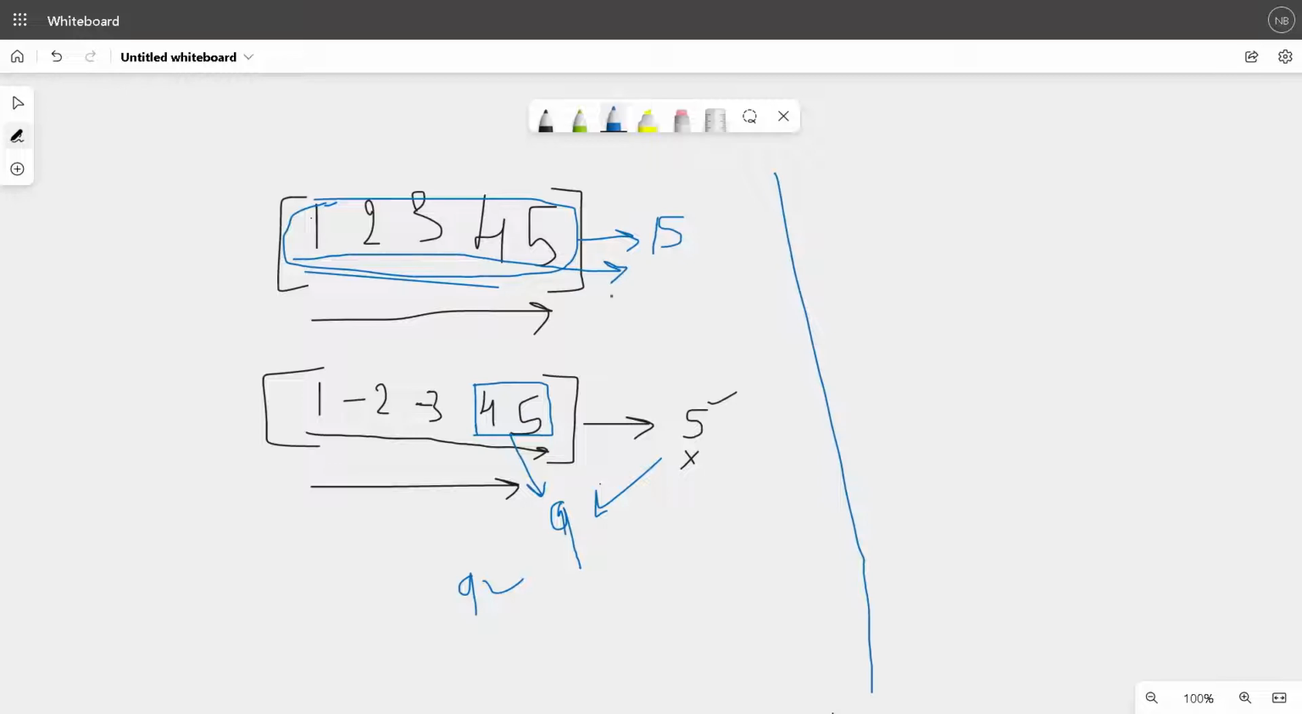But what happens if our input array contains negative values? Then we can't take the entire array sum as our maximum subarray sum, right? So how can we find the maximum subarray sum? Okay, let's look into the brute force solution.